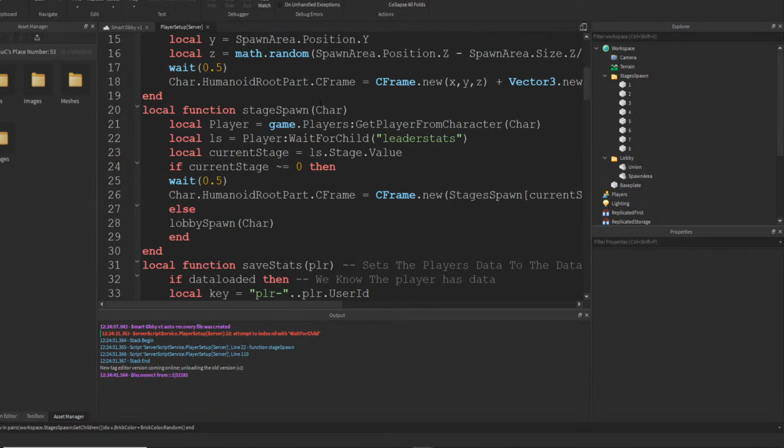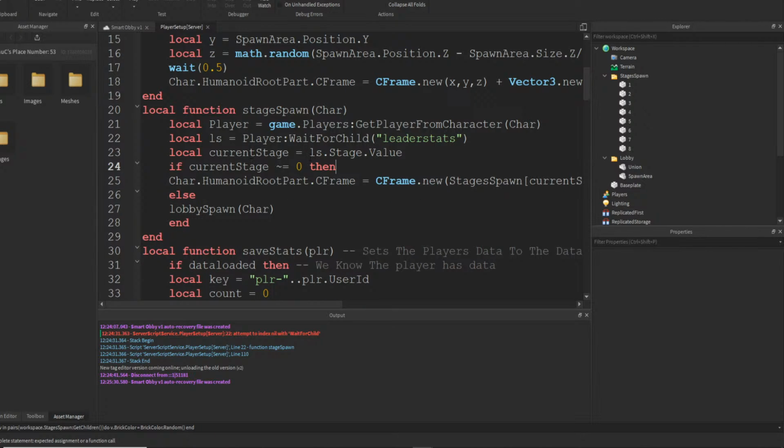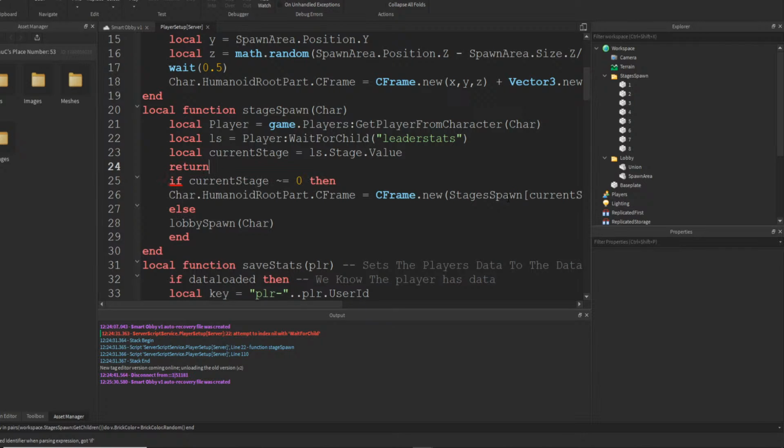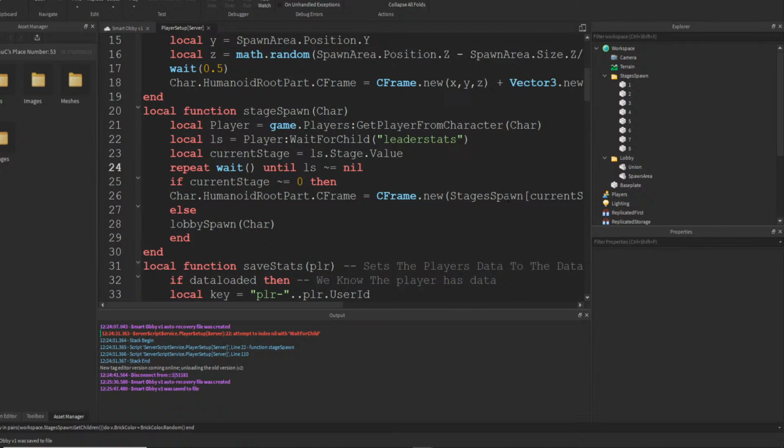Let's find our stage spawn script, which is here. So player, wait for child. And we'll just go ahead and remove this wait temporarily for now. And we'll just say repeat, wait until ls not equal to nil. So this should now work, hopefully.